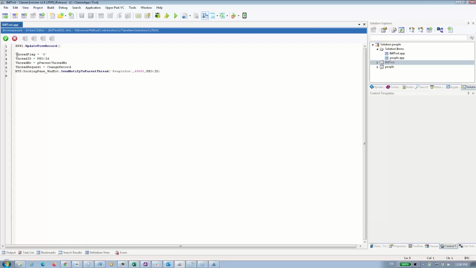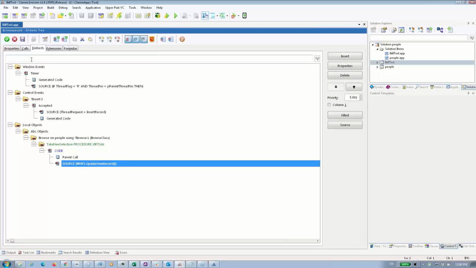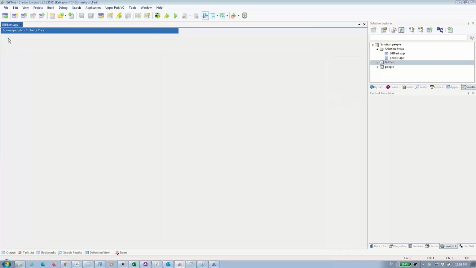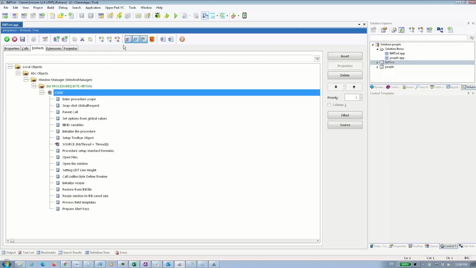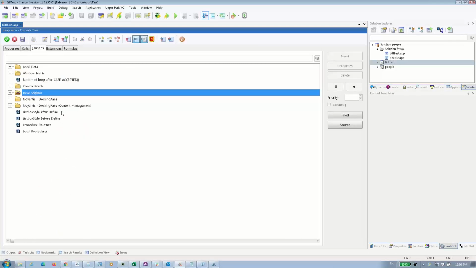Okay, so let's save that. And let's go to the parent screen, the whole screen, into the embeds, and there's one in there for the take notify. So yeah, that one, take notify.